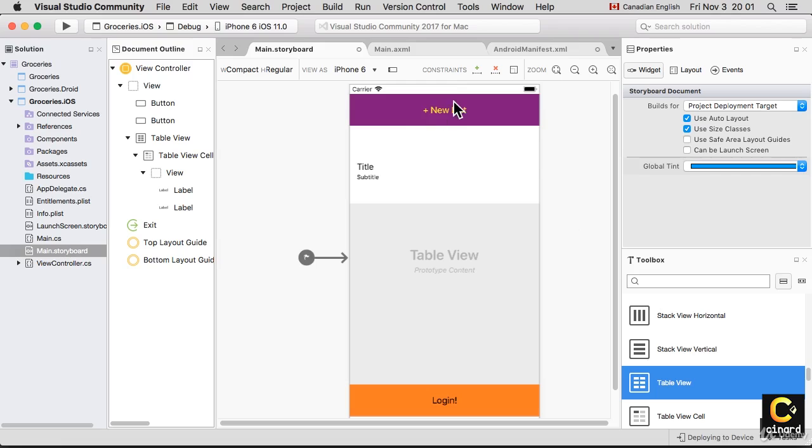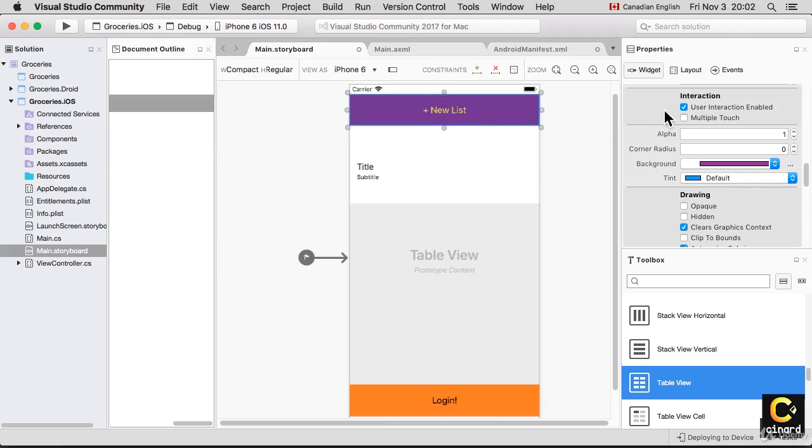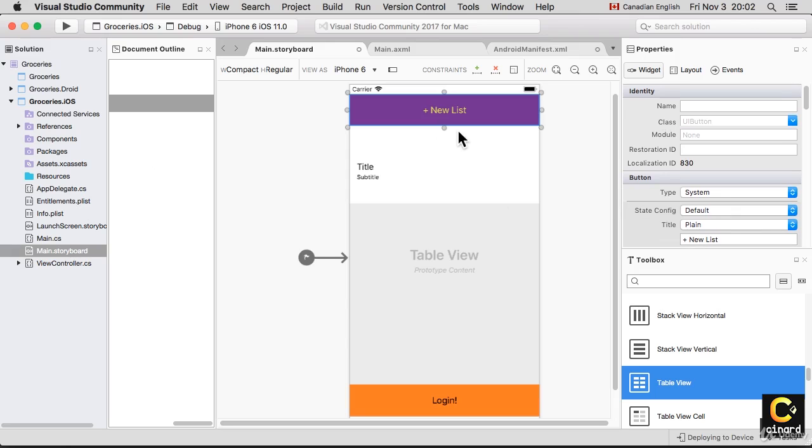So we have our button, we have our table view, and we have our login button. The next thing I should do with each of them is I have to essentially give them a name.